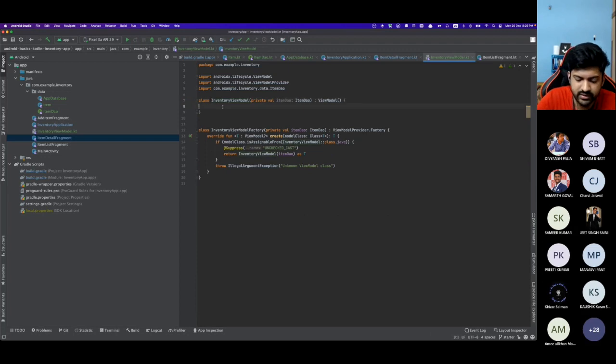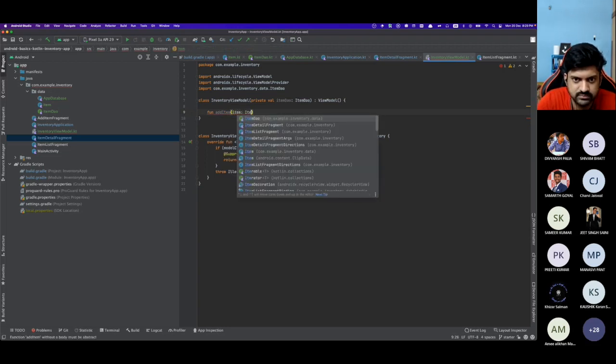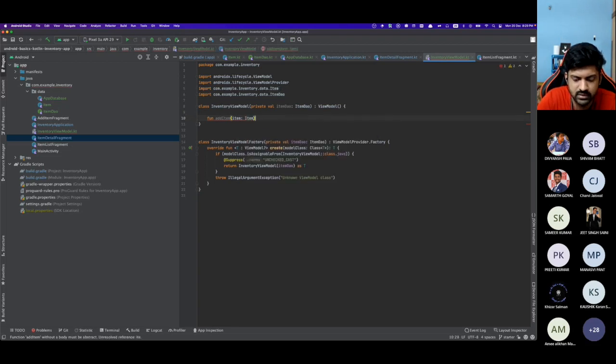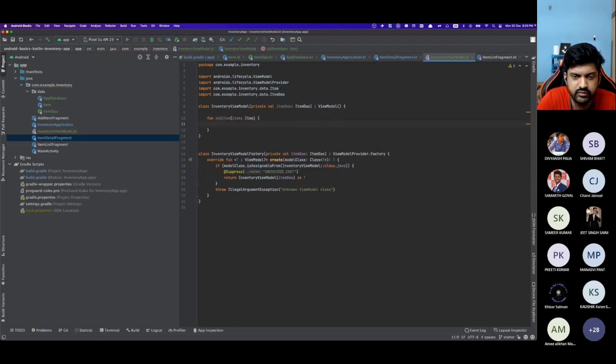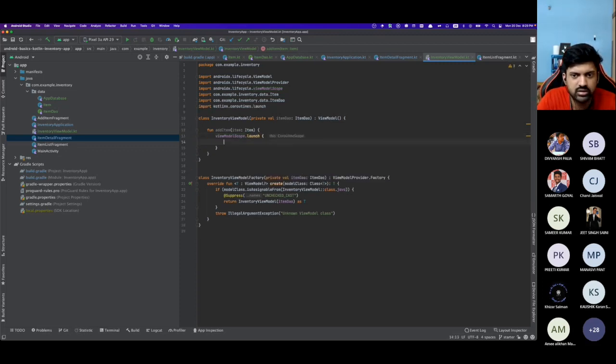Here we can come and we can have functions like fun add item. Let's pass in an item. Another DAO, just the item. You can use a view model scope. So our scope basically just tells the coroutine where it should launch. So this is doing it on a background that we're calling launch. And we can just do item DAO.